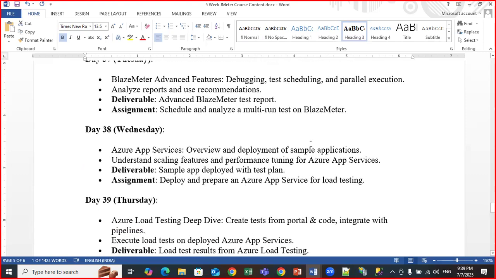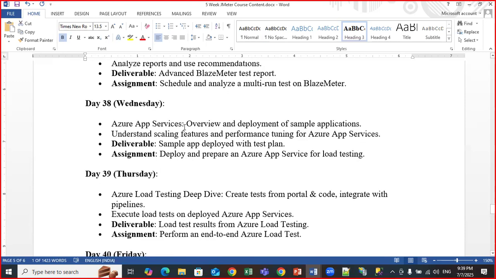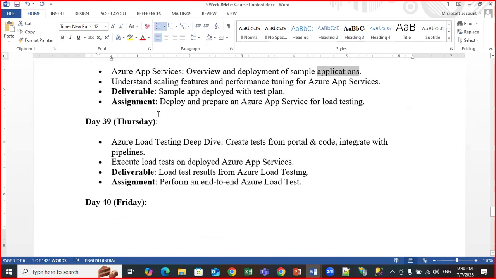And along with that, the major and very, very important thing nowadays is Azure App Service and Azure load testing. So first we'll go with the Azure account creation. Once after creating the account, we'll go for the Azure App Service and we'll deploy one application on Azure App Service. And we'll try to create one script related to that application, and then we will do the load test with the help of the Azure load testing service that is available.